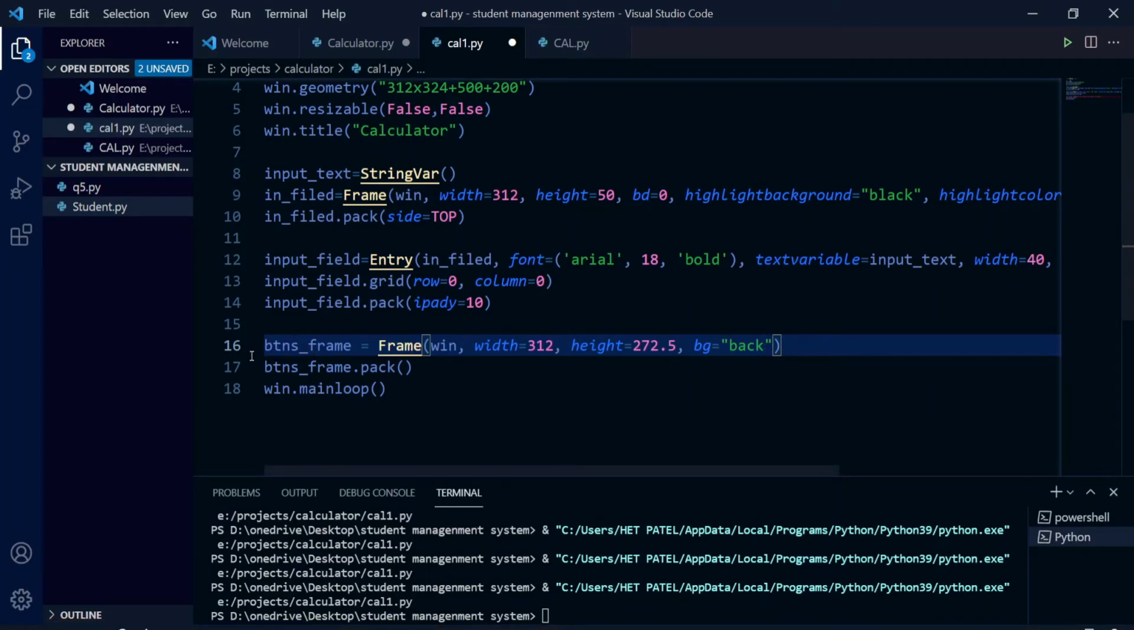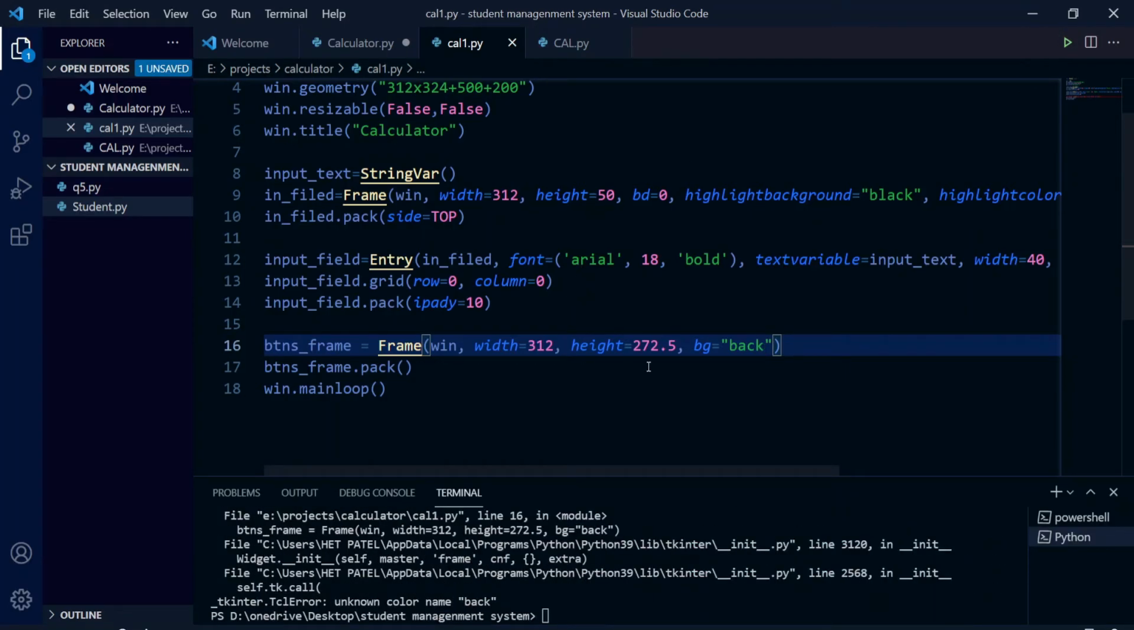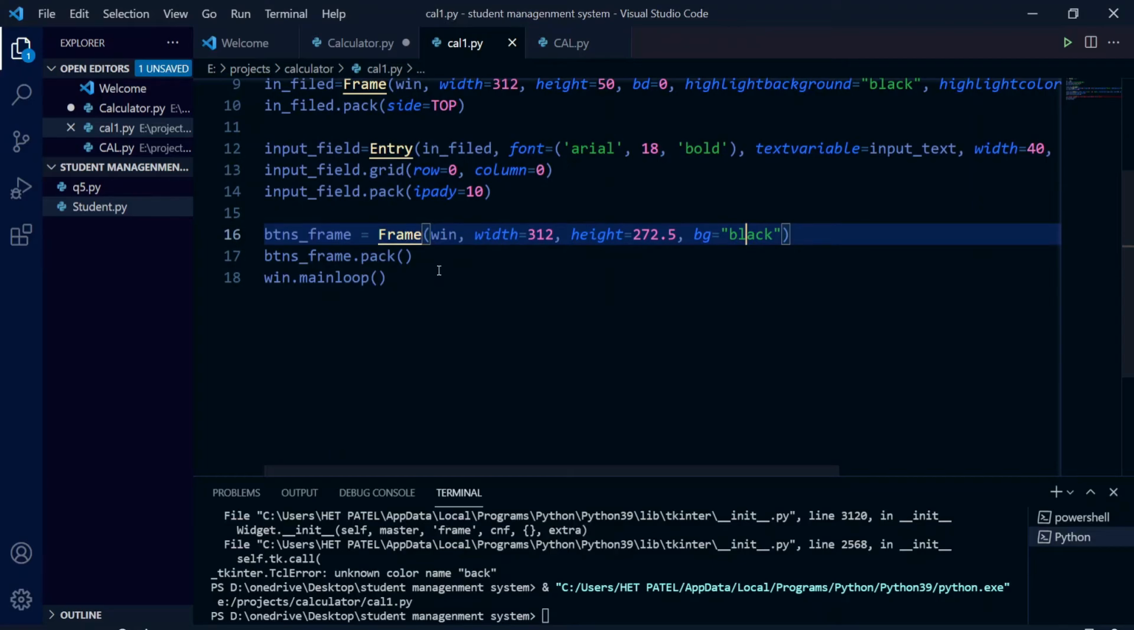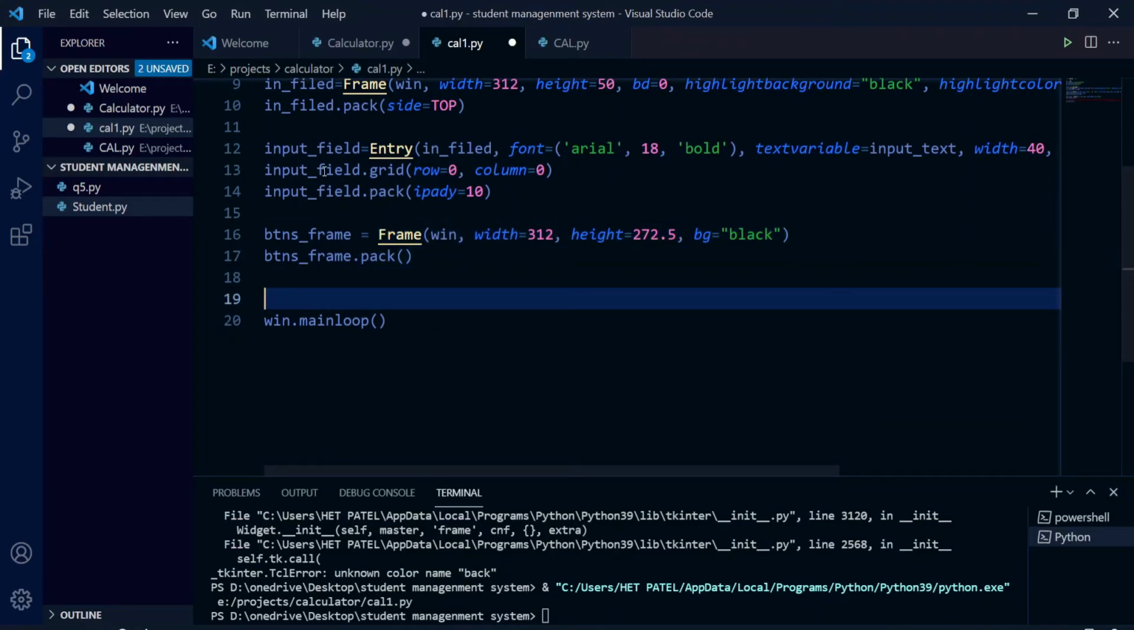I've created a buttons frame, btns_frame, in our main window. We made that window using Tk, so I have called Tk. Width 31, height 272.5, background is black, and we have just packed it, right? We don't want anything else, just black. Okay, black, done. So I will run it. You can see our button frame has been done, and the input frame is also working, right? So everything is going fine till now. Let's see in future what happens.